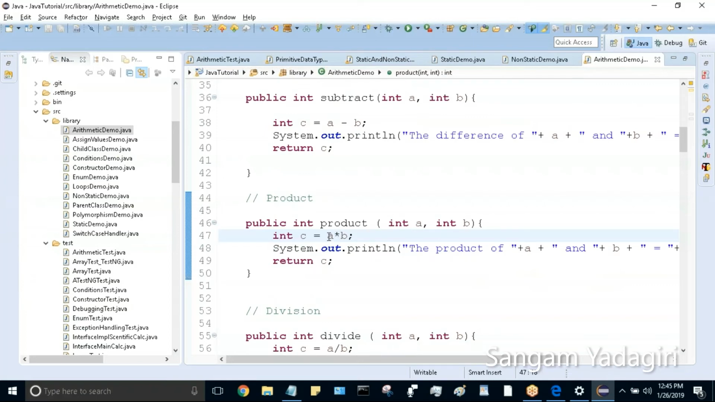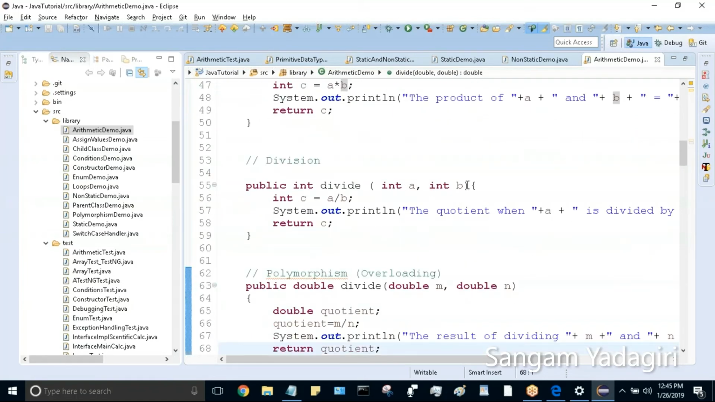Every function has a name, return type, and the arguments list. And in this case, appropriately, I'm accepting 2 arguments. You can also accept 3 arguments if you want to multiply 3 numbers, and integer, and returning an integer. And division, same thing. I'm accepting 2 integers, dividing one by another, and returning the quotient. So when 4 is divided by 2, it returns the quotient.